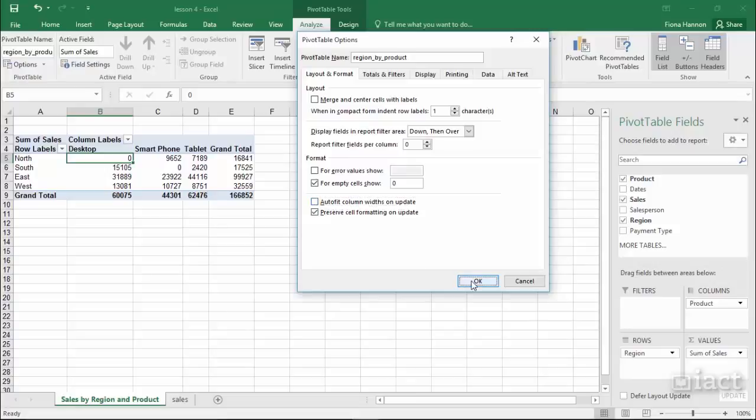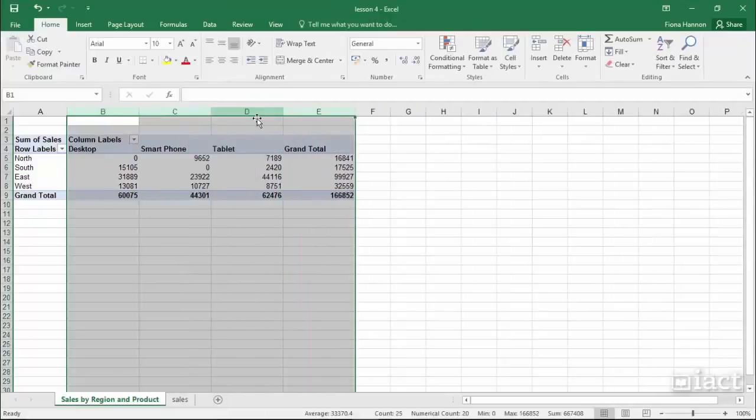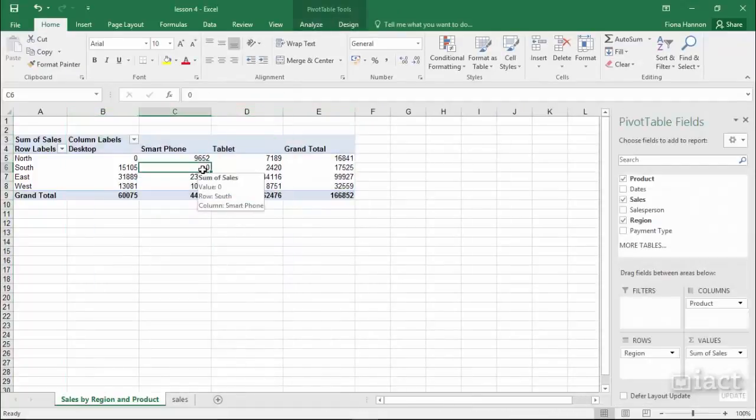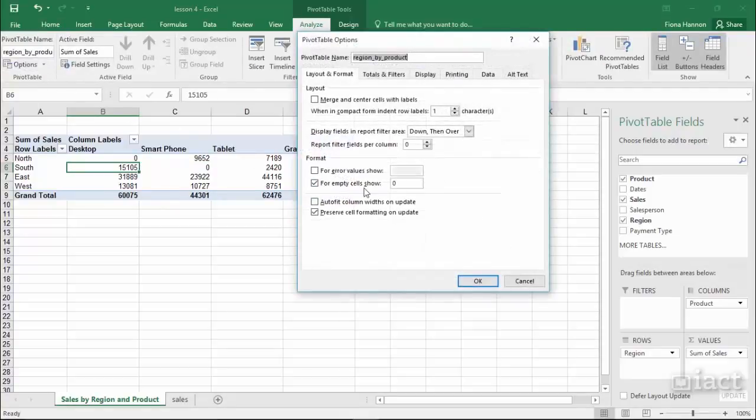So now when I press the OK button, if I go in and start to increase the width of my columns to make it easier to read, it won't auto-fit them back to smaller amounts when I go to update the table. It's going to keep them in the column width that I have now set. So once again, back into Analyze and back into Options. So there are the two options that I would change on this particular tab. For empty cells, show a zero and turn off the auto-fit column widths.